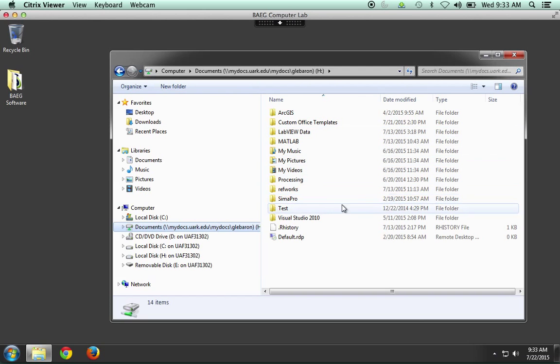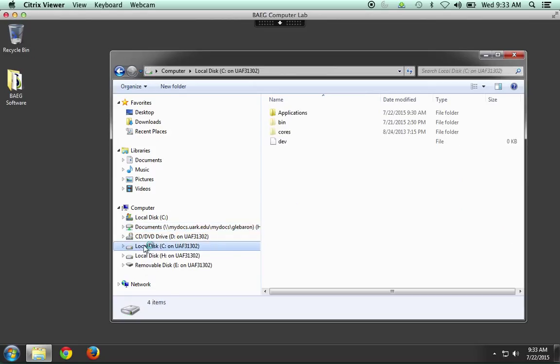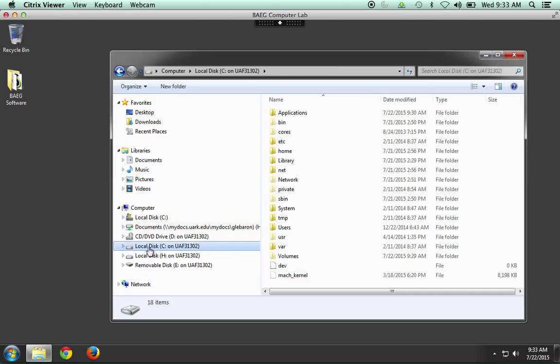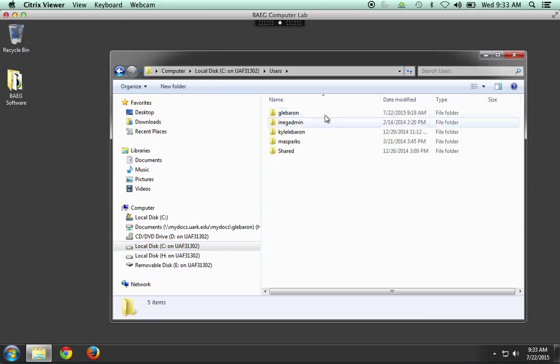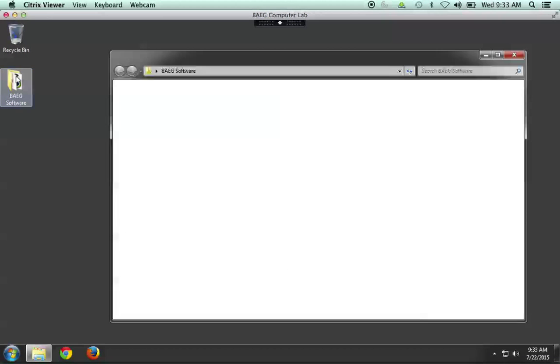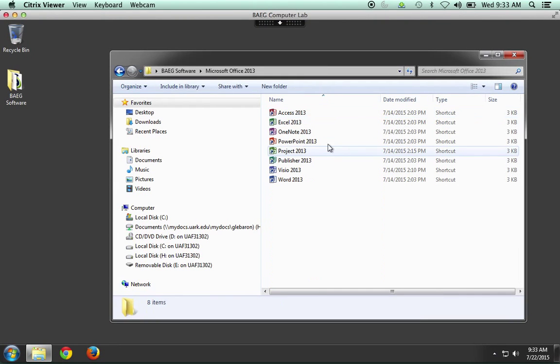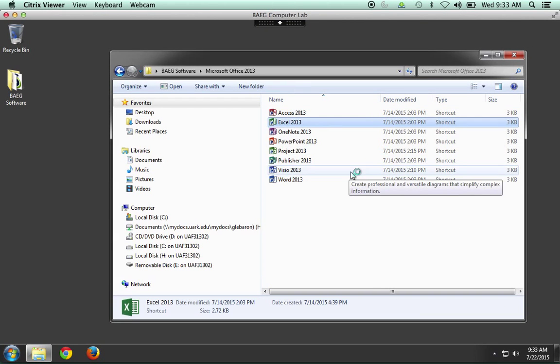Additionally, you have some pass-through drives that are connected. Here is my C drive on my Mac or my home directory, and if I click on Users and My Name and then Documents, this is also a good place where you could save files. So I'm going to demonstrate how to do that real quickly. And to do that, I'm just going to open up an Excel spreadsheet.